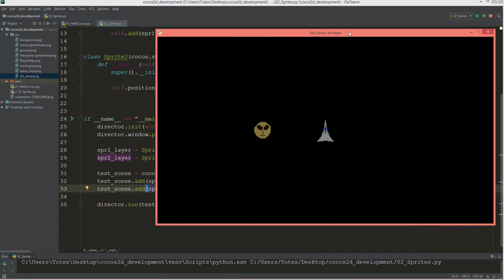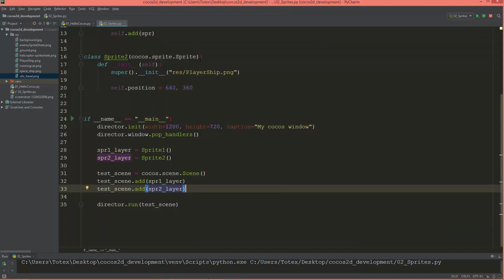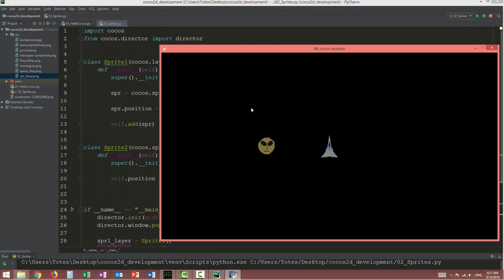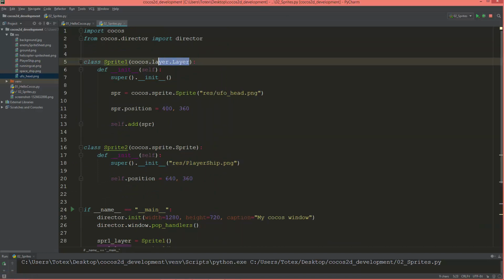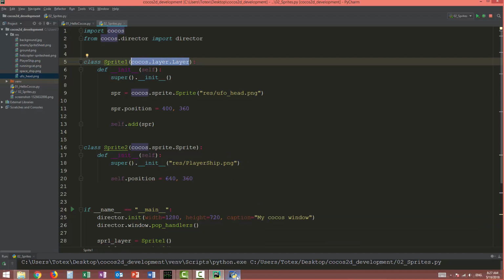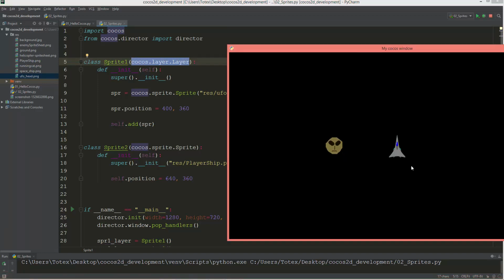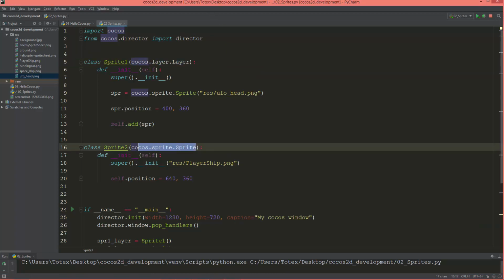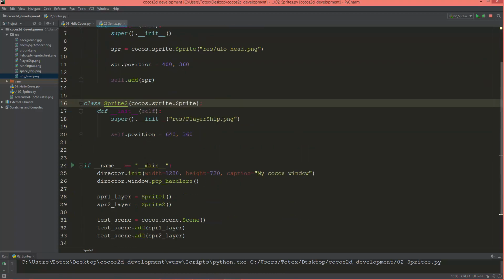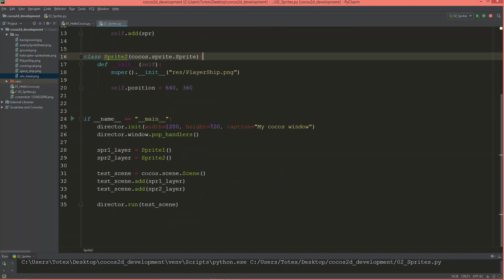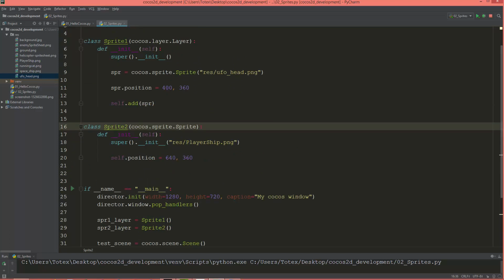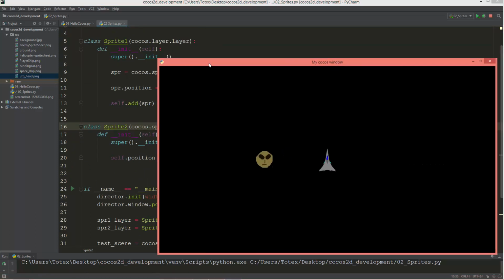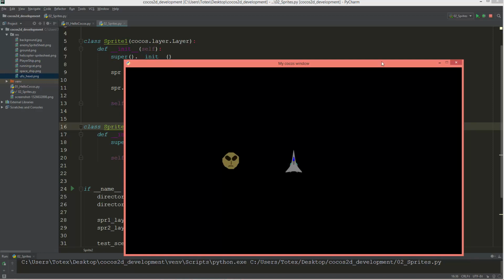So as you see, we have two sprites on our screen. The first sprite is this UFO head, which is a layer. And the second sprite, which is this spaceship, which is inherited from the sprite class. And in the next video, I'm going to follow with sprite sheet animations, how to load sprite sheet animations.